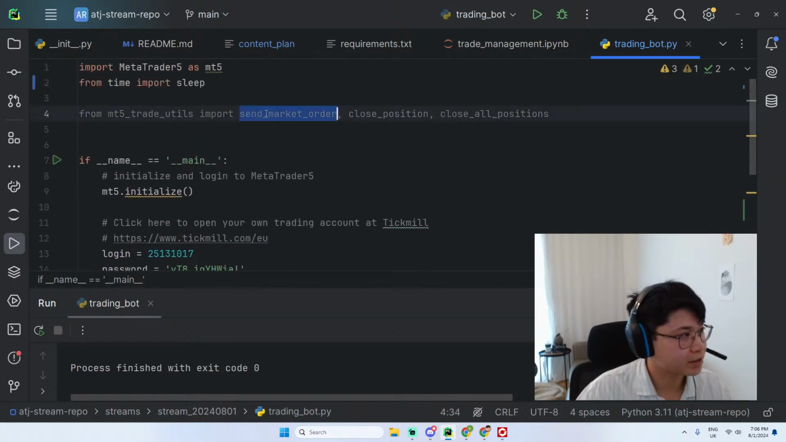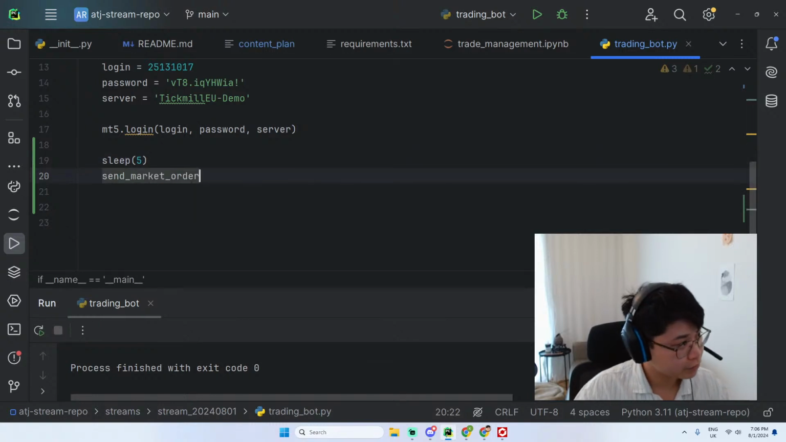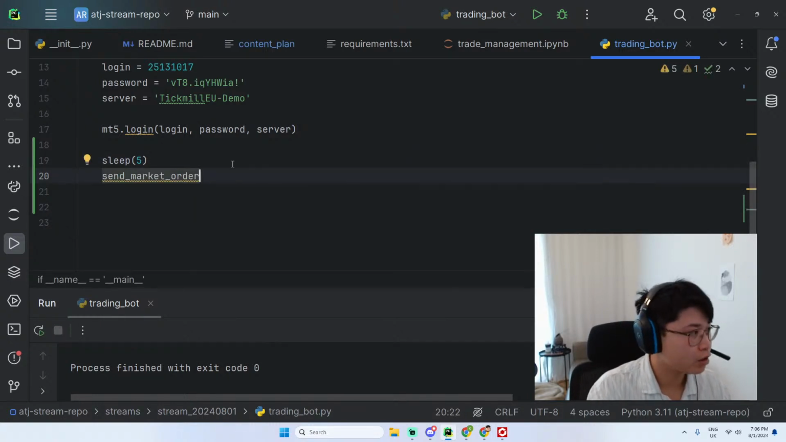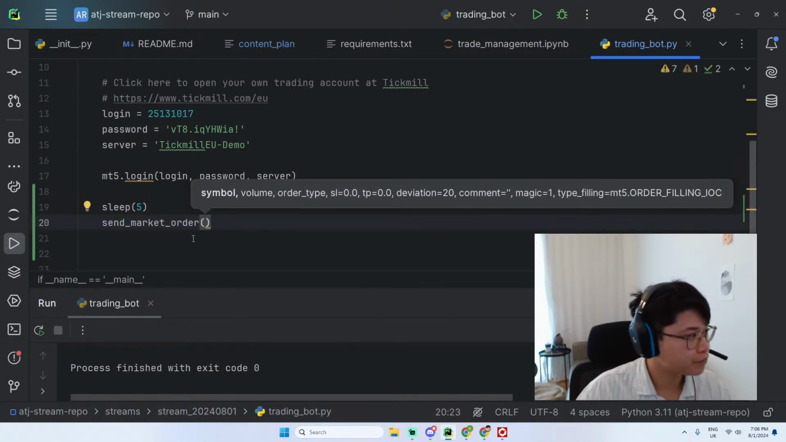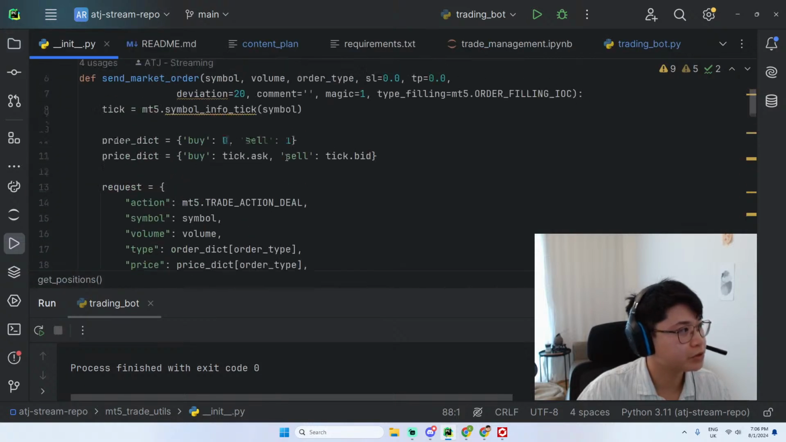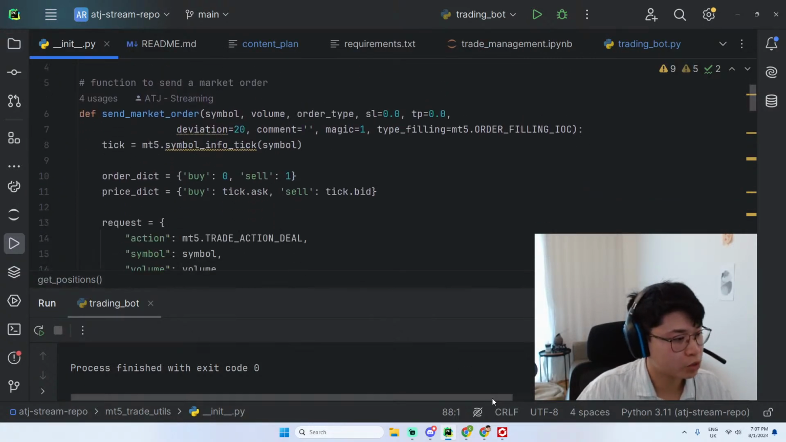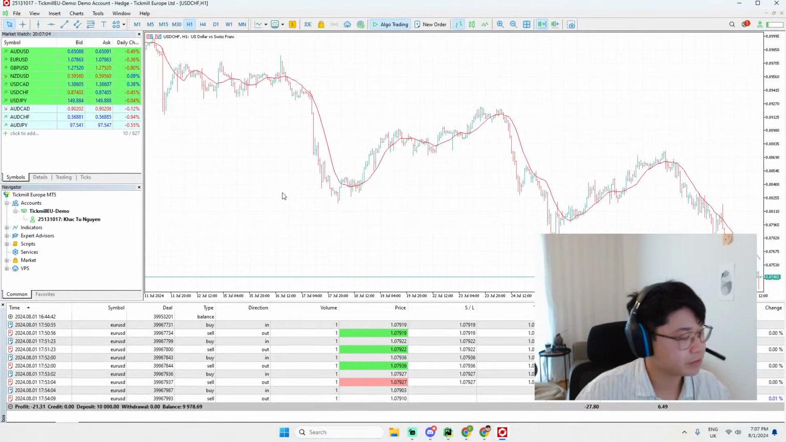And after 5 seconds, I want to open a trade on MetaTrader 5. So I will simply call send market order, and here you can see the required parameters. And now what I'm going to show you is quickly what the function does before we use it. So send market order basically sends a market order to the MetaTrader 5 platform.